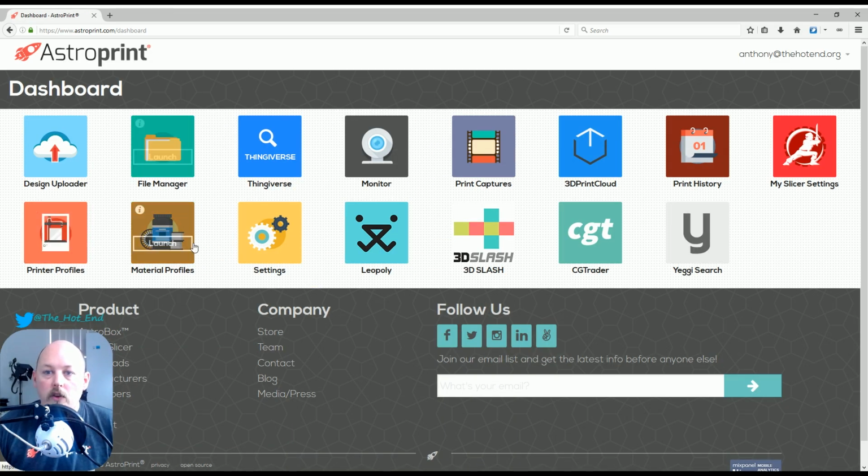So if you want to log into the cloud version, you go to astroprint.com, sign up for an account, which is all free. All this is free. And then in here you get this menu. Alright, so in here I'll go through them one by one.